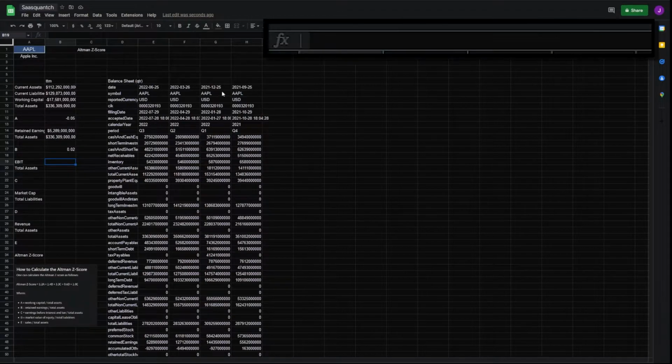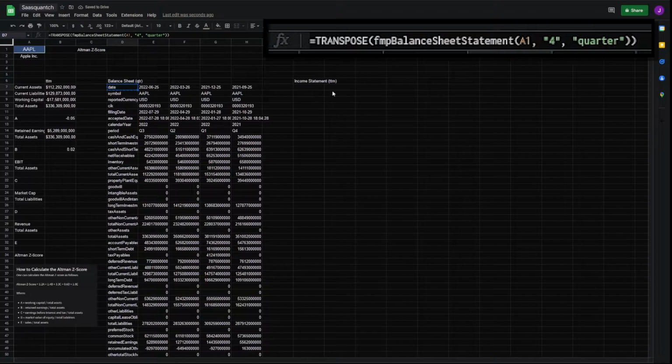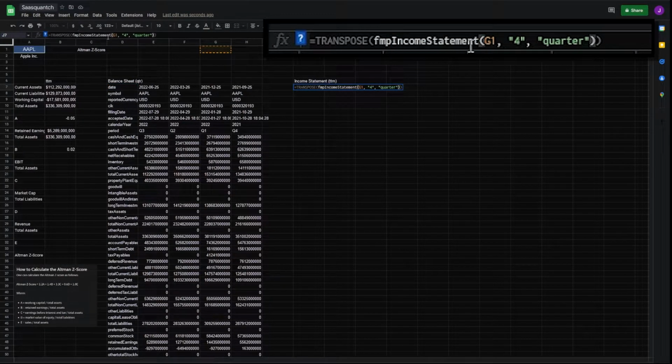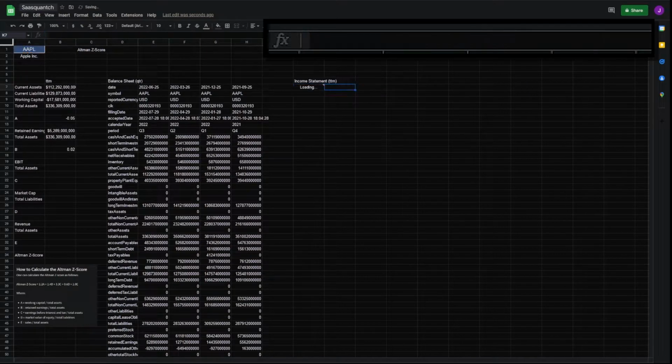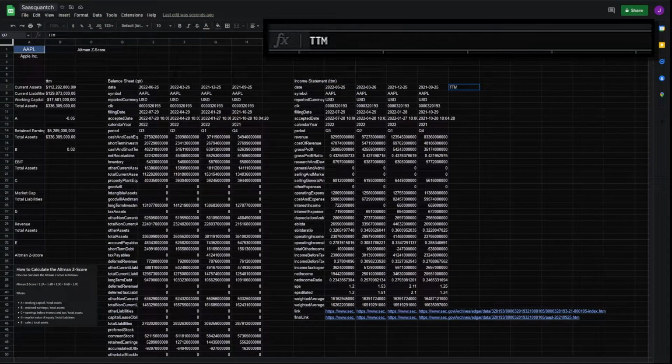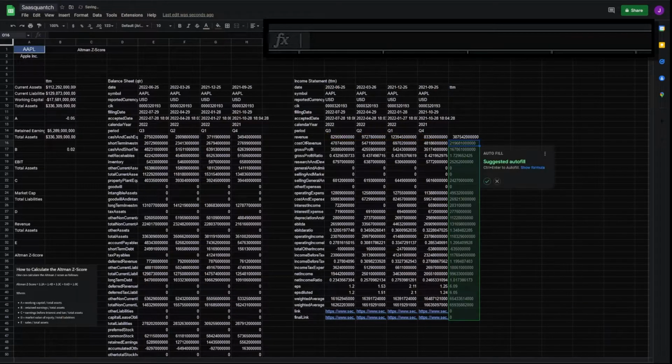And for that, we're going to need the income statement. Put that over here, and we can just grab and borrow from this cell, paste it over, change this to income statement, and make that A1. Okay, there's our income statement, and we need a TTM column, equals sum, grab those, hit OK.